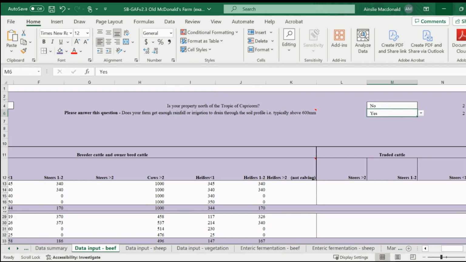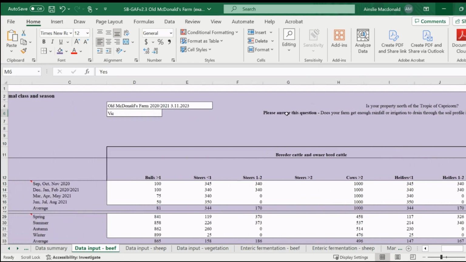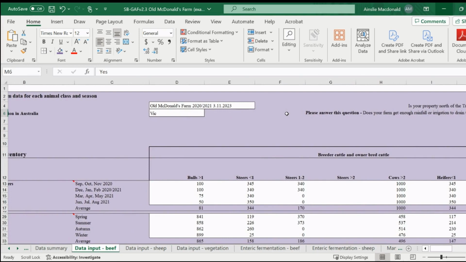If you do have any questions about why we ask this data, and there's a little red arrow, you can go across and it'll give you a little bit more information about what we're asking for and often why we're asking for it and how it helps us select the right emission factors for your farm to give you the most accurate results. Now we're going to go across to the livestock inventory.